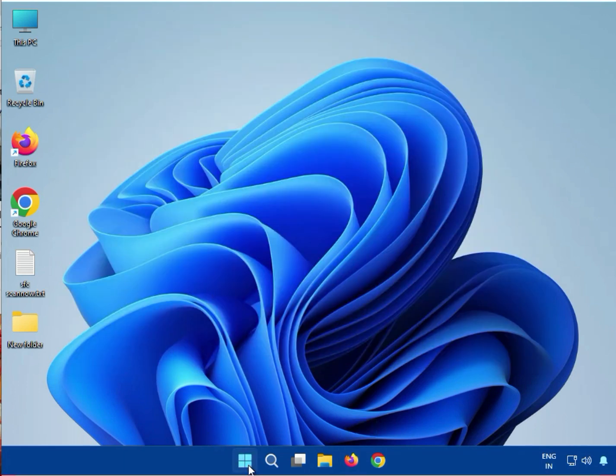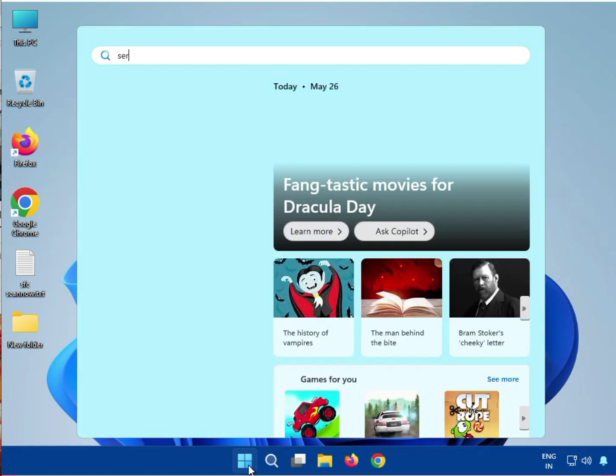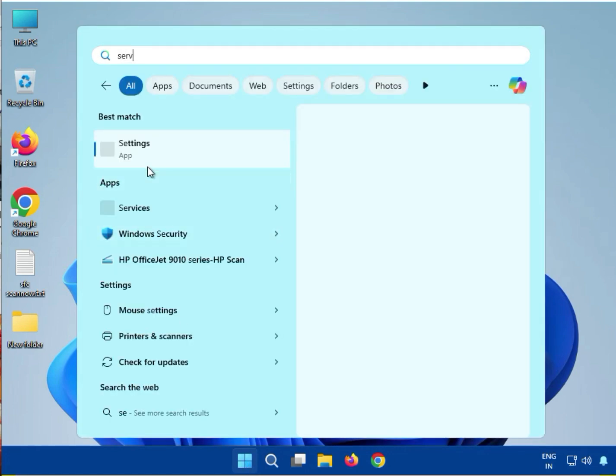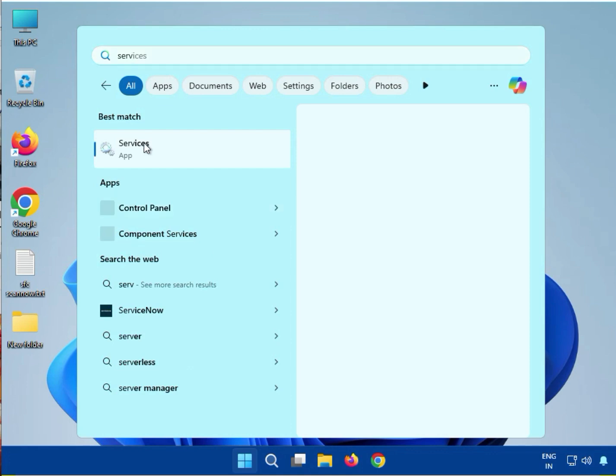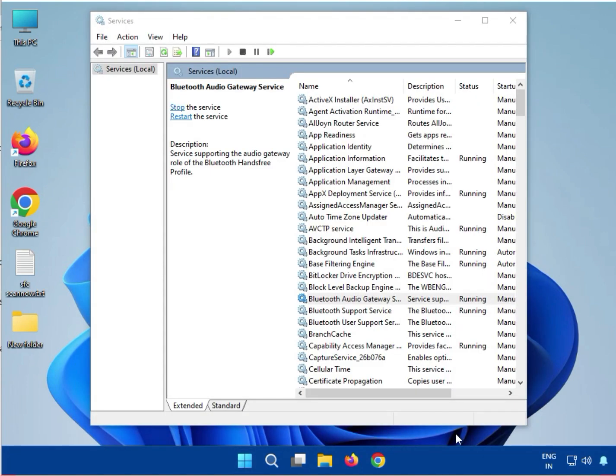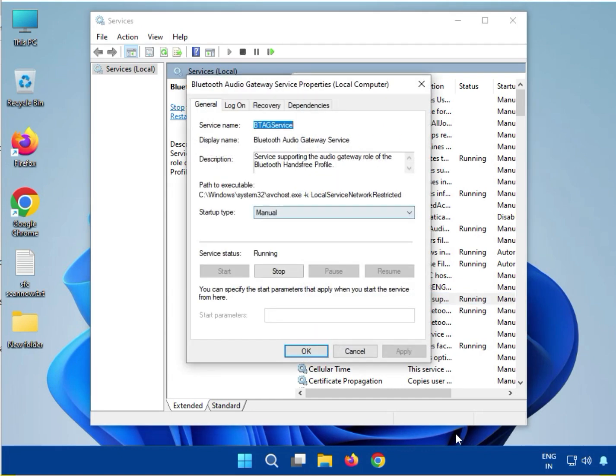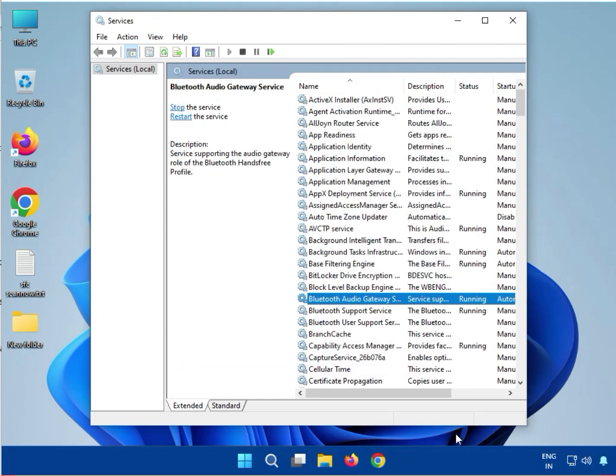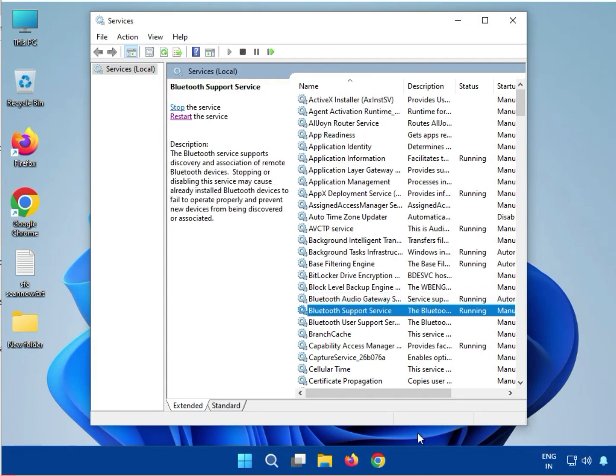Then next, type services, and right click to run as administrator. So you can see here Bluetooth. Just double click, select automatic, then apply, OK, then click to restart, then support service to again restart.